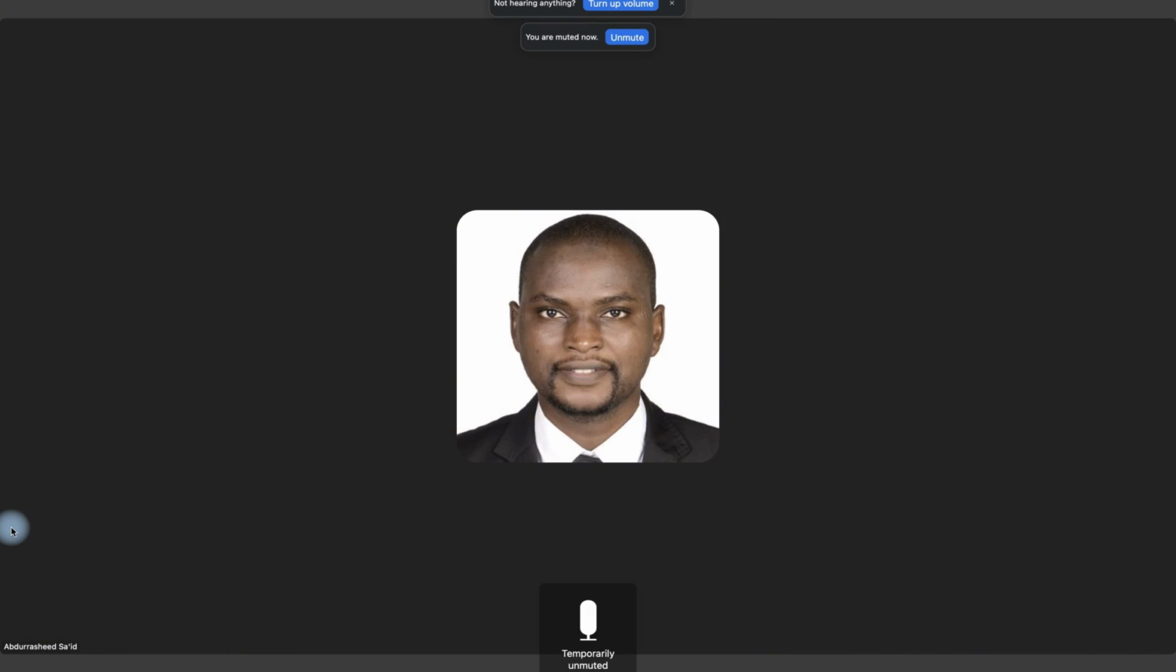You can unmute to start speaking temporarily by hitting the space bar and then unmute. Just like that. Very easy and precise.